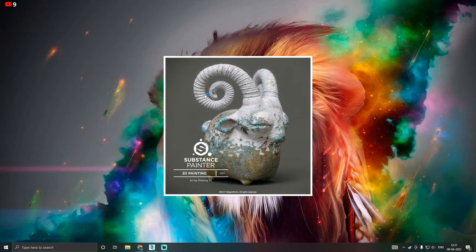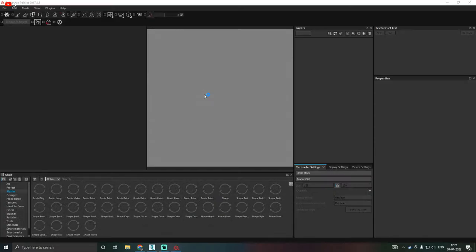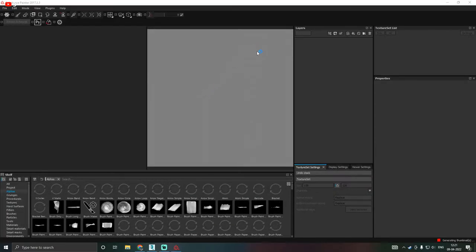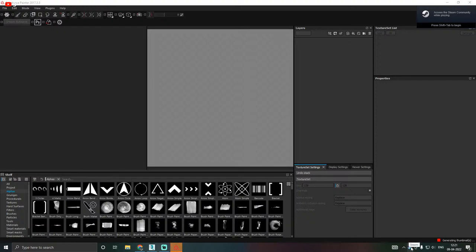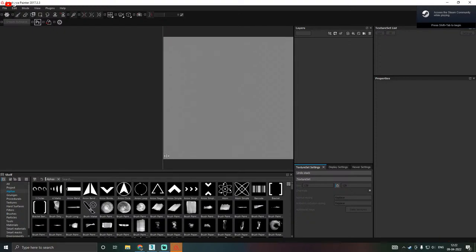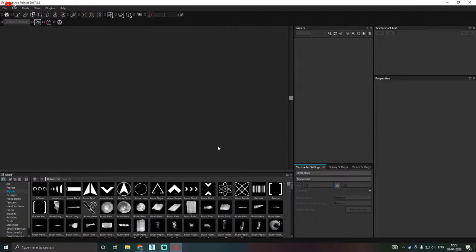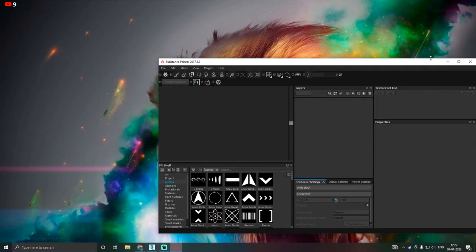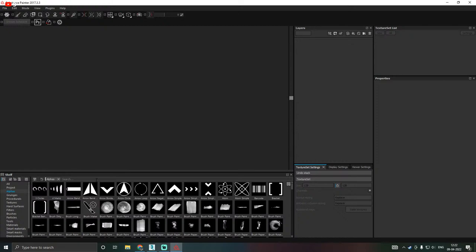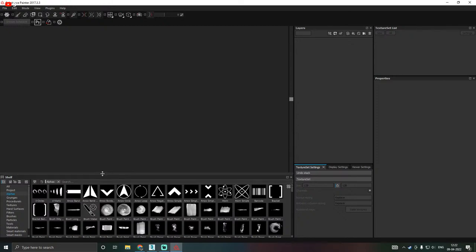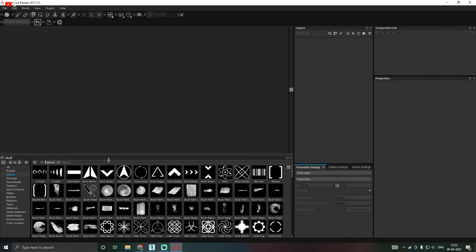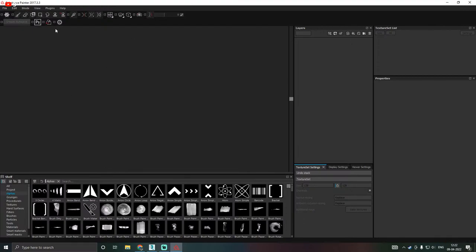So it will open up Painter. So yeah, I am using the Steam version, okay? See, the Steam version. Guys, this is our Substance Painter. Okay, once you open up, you will see something like this. So don't be afraid, just go to this menu, okay?